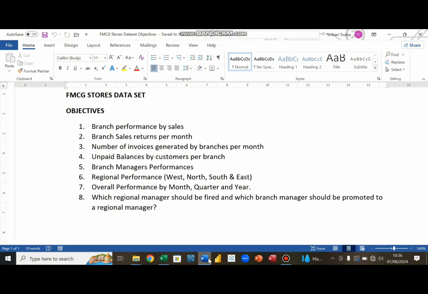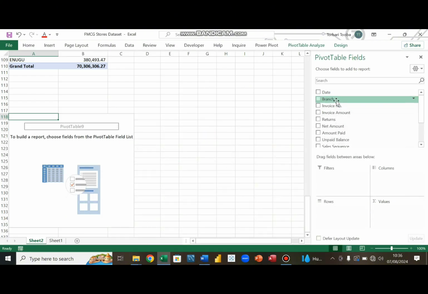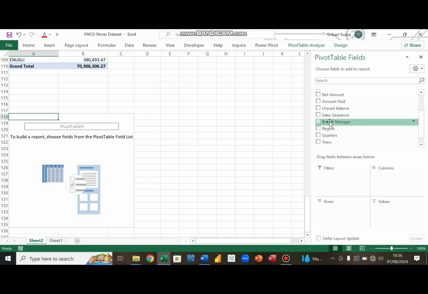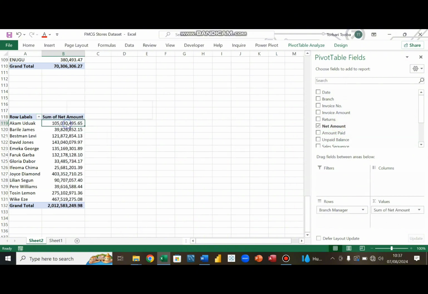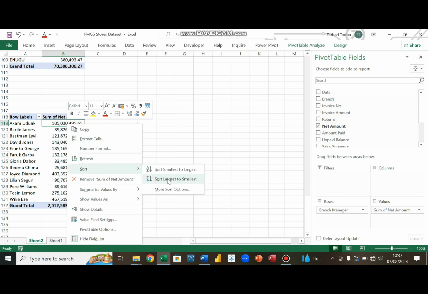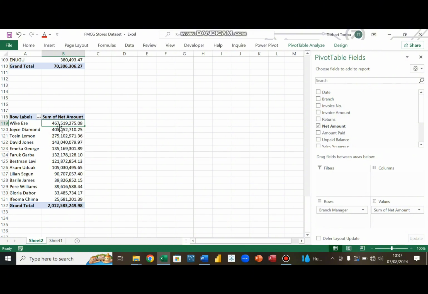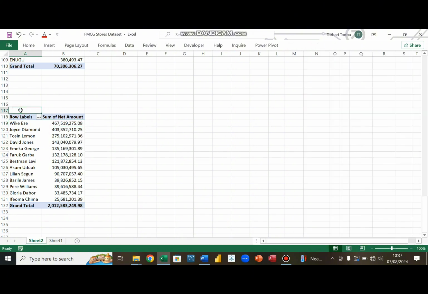Number five is what? Branch manager's performance. So you have branch manager, bring it into row, and you bring the net amount into value. Sort largest to smallest. So this is number five, branch managers' performance.